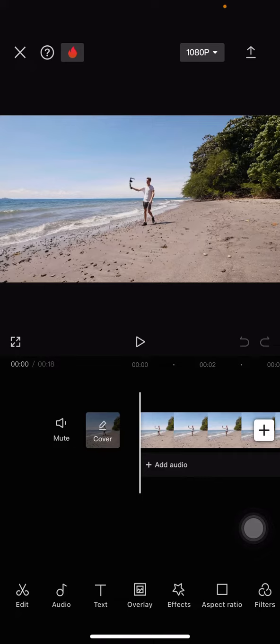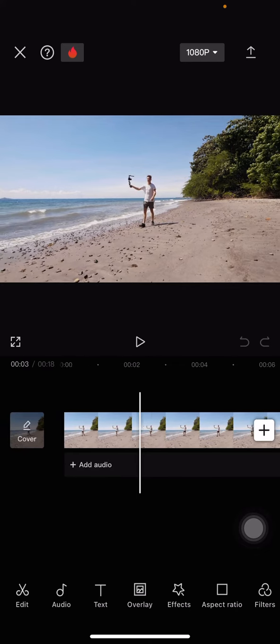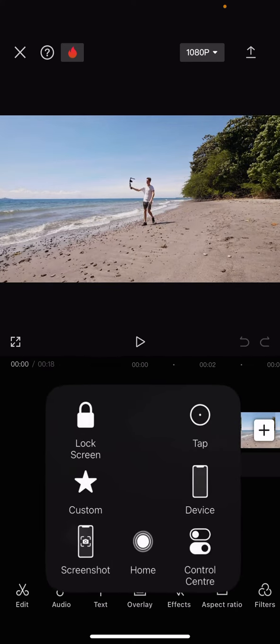So the first thing that you have to do is just open your CapCut and import the video that you want to edit. Now here is the next step. I already have the project and I also have the video. Now let's add the underwater effect to this video.